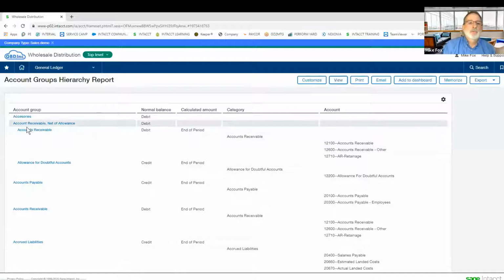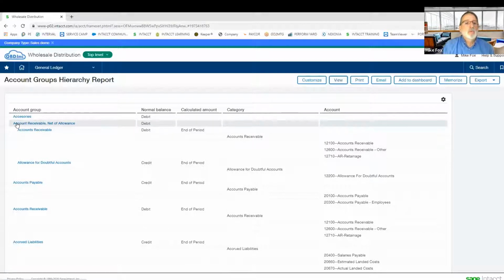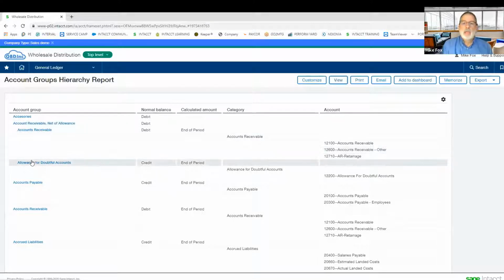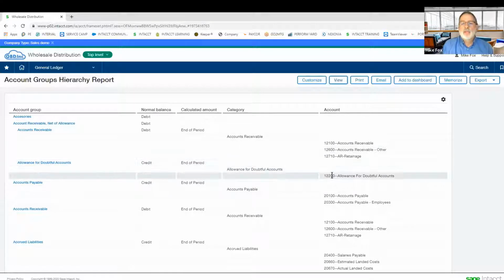So for example, this one, accounts receivable net of allowances. You can identify it because of the indentation. This is a group of account groups, and the two account groups that comprise this group of account groups, AR net of allowance, are accounts receivable and allowance for doubtful accounts. And you can see the accounts that are actually in there.